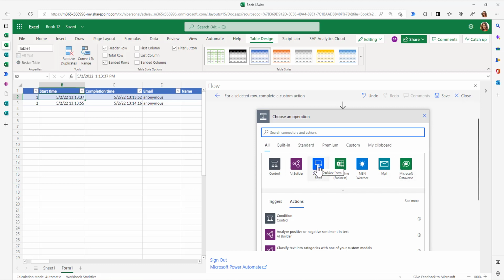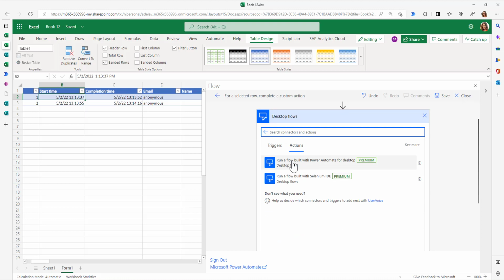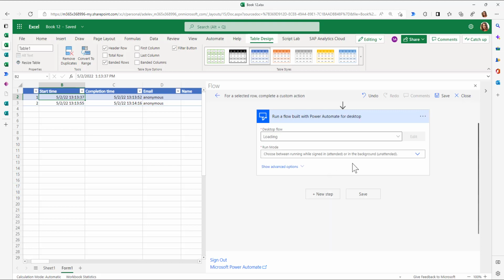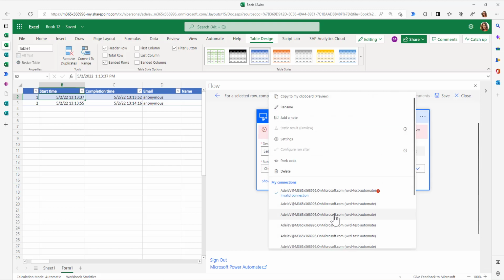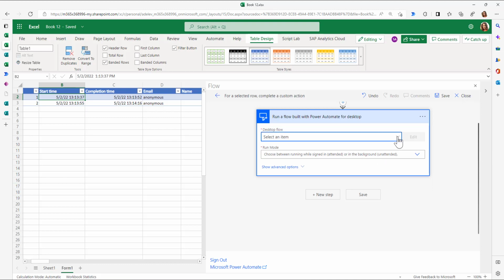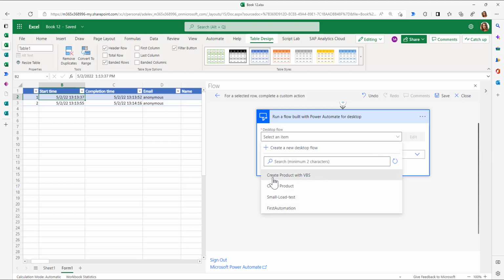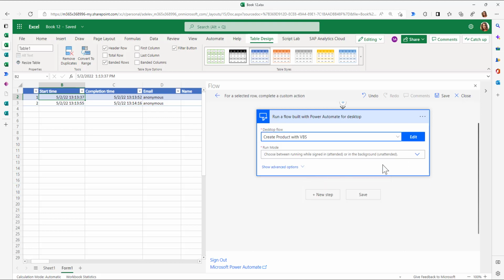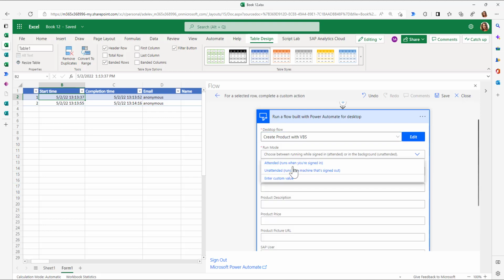And one of the actions is this desktop flow. If I select this one and I select the run a flow built with Power Automate for desktop, I can first of all connect here to my, I need to select the authentication to my SAP or to my Windows machine where the SAP GUI is running. And then I can see there's here the create product with VBS flow that I quickly showed you before. I'll go here in the attended mode just to show you what it does.